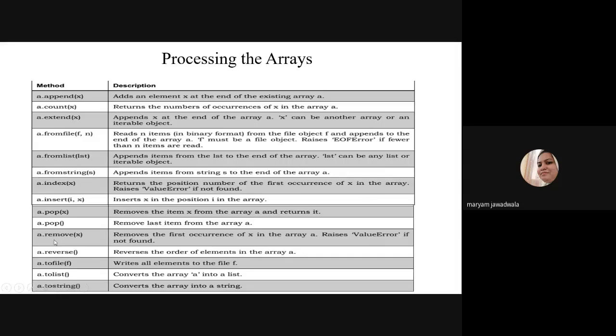Next one is the a.remove method. It removes the first occurrence of x in the array. And if the item is not present, then it will raise an error, right? Next, very important, the reverse method. So this method is used to reverse the elements present in the array, right?